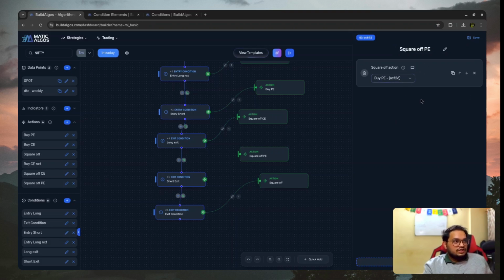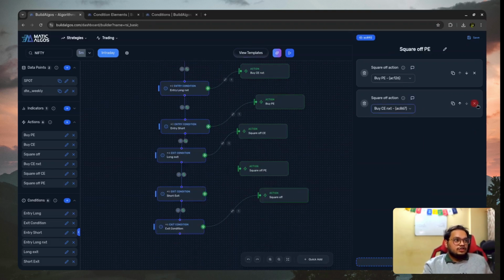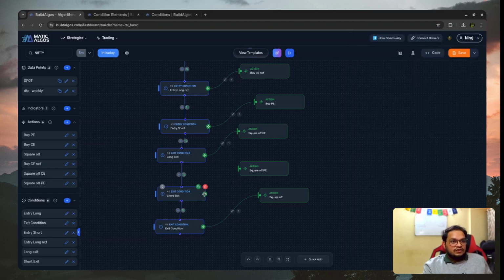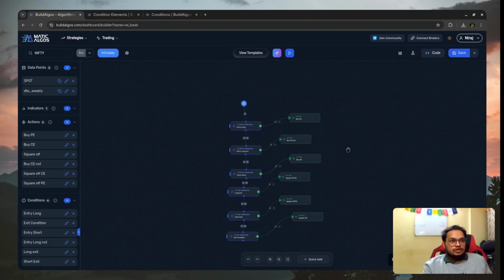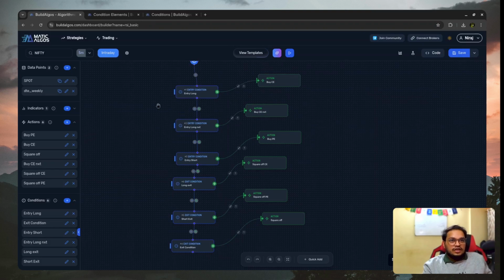Alright, so since we did not have the next expiry configured for the put side, we are just going to add a single entry for square of action of buy put. Okay, so I'll just save this, and you can link these two together, and we'll save this. So now we have the entire strategy ready with us for RSI.